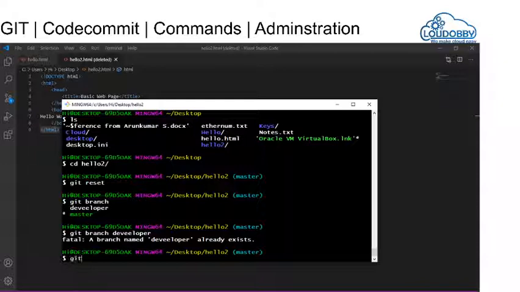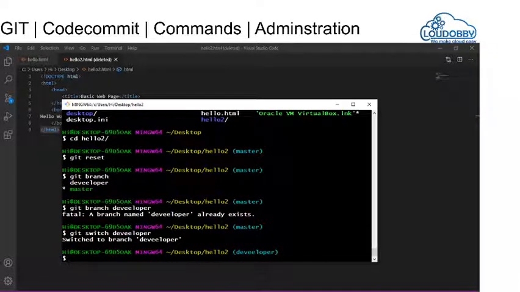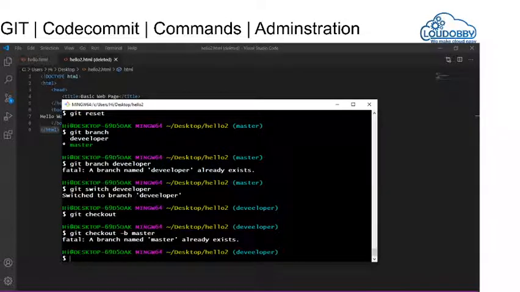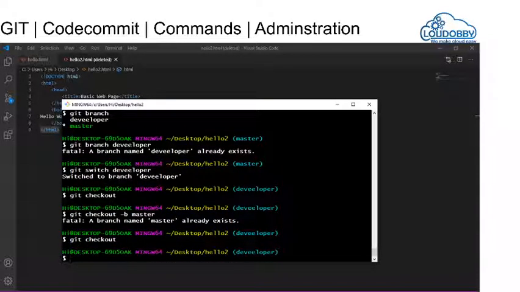So now we can use git switch developer. Now I have switched to the branch called developer, or you can use git checkout. Okay, git checkout with the branch, master, which already exists. Okay, now I am in the developer branch.